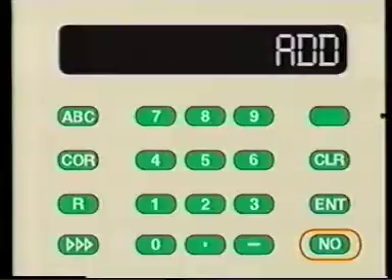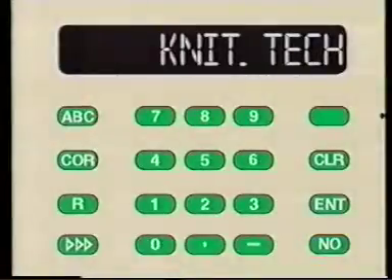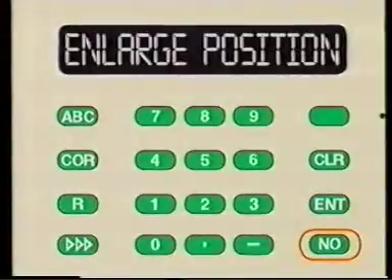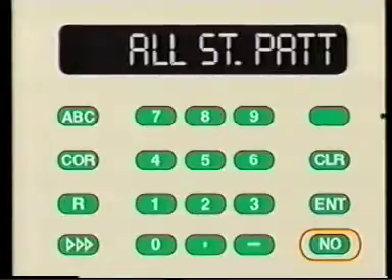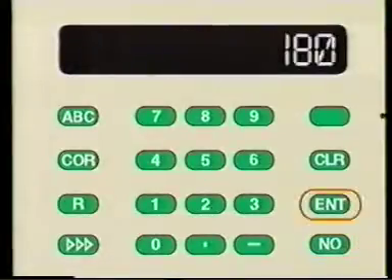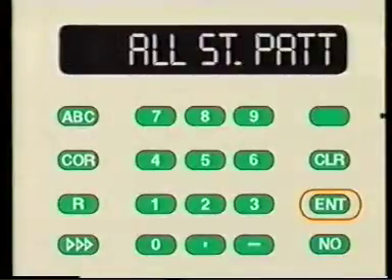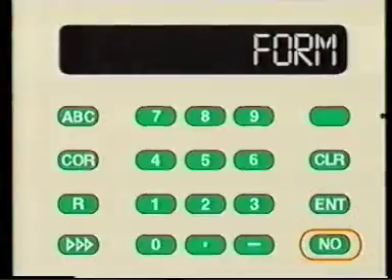Press No. Knitting technique. Press 180. Press Enter. Is this pattern to be enlarged or positioned? Press No. Press No. Press 180. Press Enter. Press No. Press Enter. Press No. The computer is programmed to help with each of the patterns and will help to knit this practice piece.